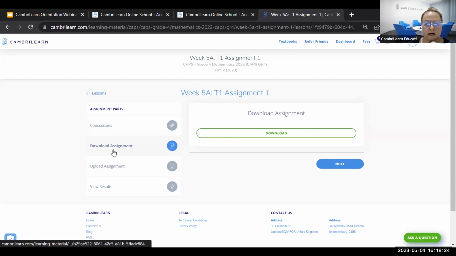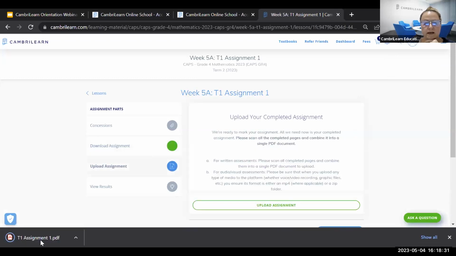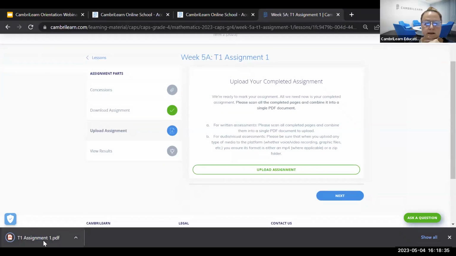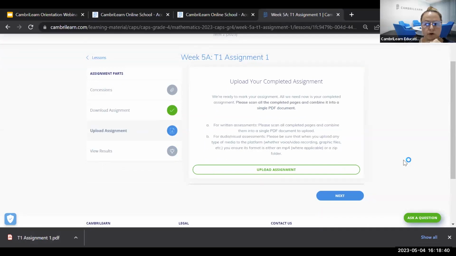Click on the download assignment field. Click on download. That will then download the assignment for you. Remember, assignments aren't timed, so you can download the assignment and complete it at your own leisure.